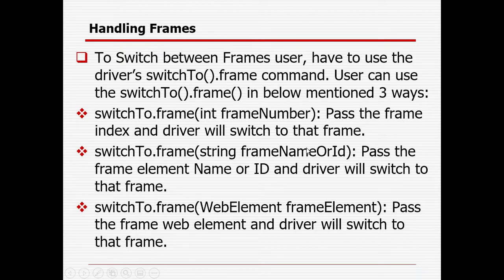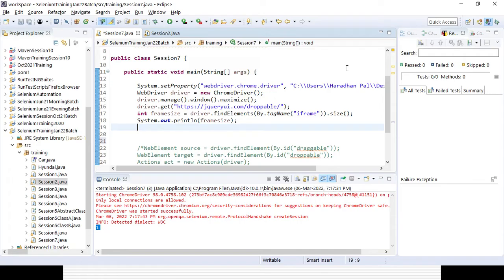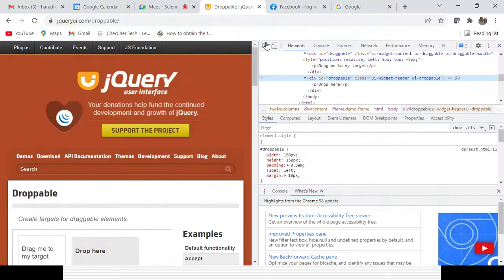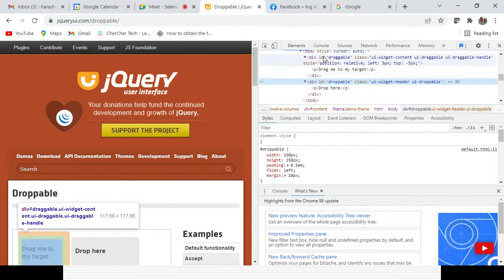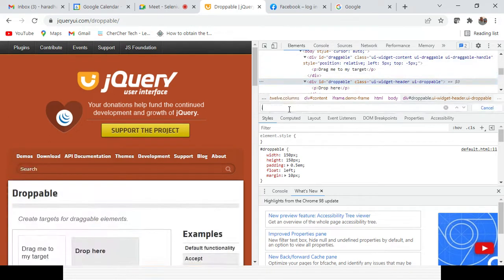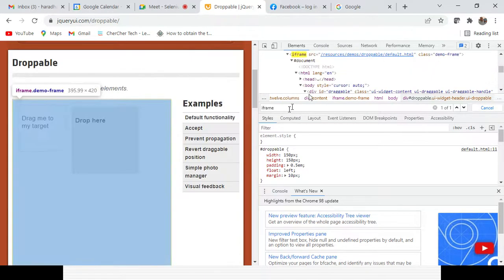So here the frame name is not available. If you just mouse over here and go to the frame section, Control F, iframe, you can see only the frame class is there and the resource is there. No frame name is available, so that particular frame we cannot handle by name. Sometimes the frame name is available, so we can handle the frame with the help of the name. Otherwise, you can go with the index.